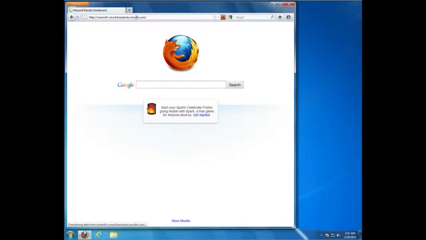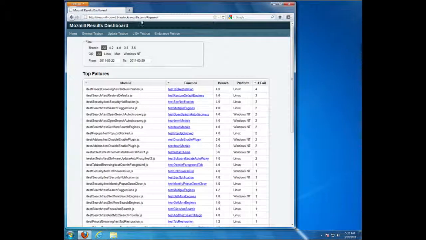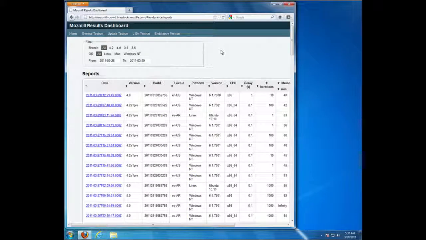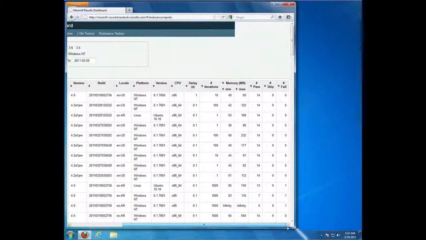we can see the reports for the tests by clicking the endurance test run and reports. And the top one here is the test we've just run. You can see the date and the version, which is Firefox 4, and the build, the locale, platform and version. You can see the delay here, which is 1 second, and the number of iterations, which was 10. If we scroll along, you can also now see the minimum and maximum memory in megabytes that was allocated and the number of passes.